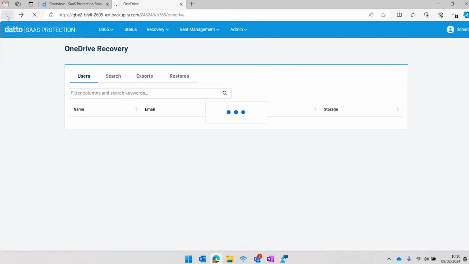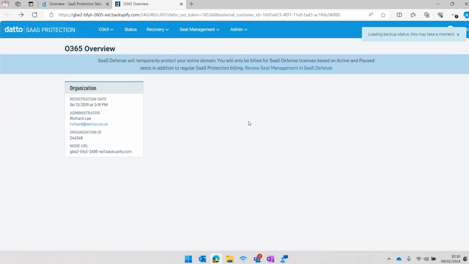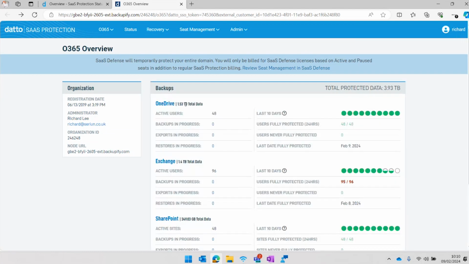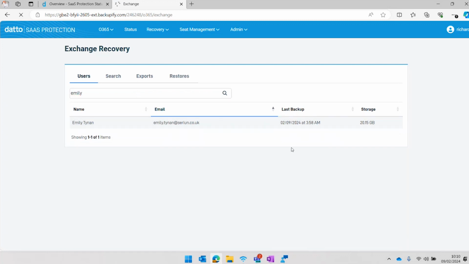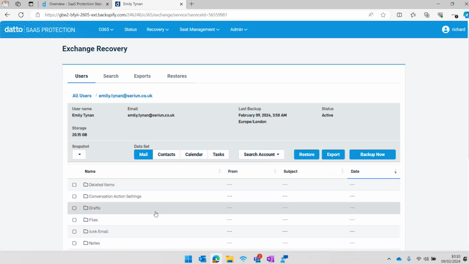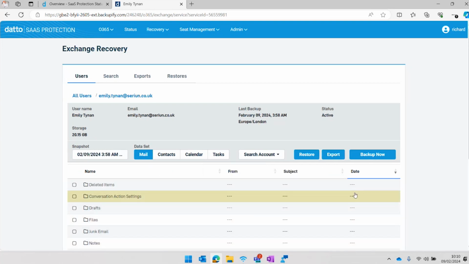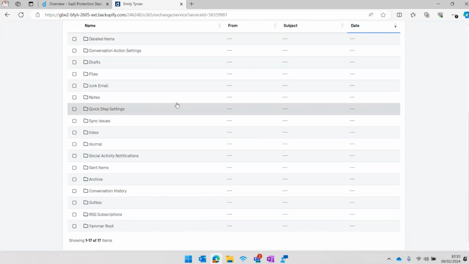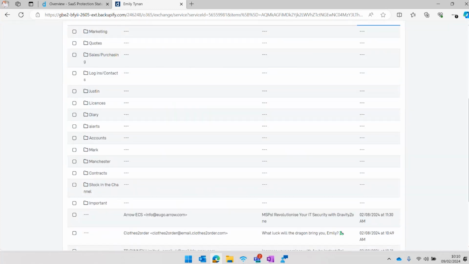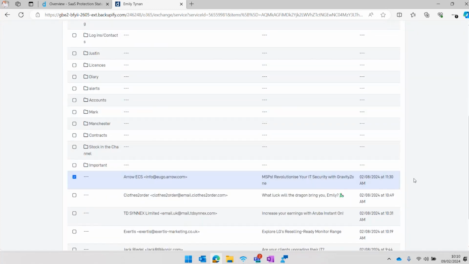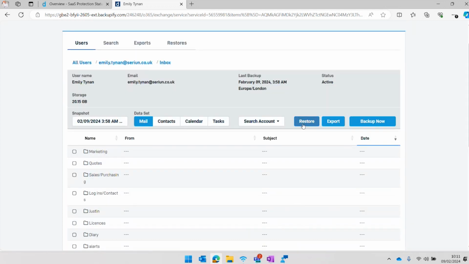You can do the same for Exchange. So if I just jump into the Exchange portion of this, and then we again search for Emily. And then we can see the full contents of her mailbox here. And if we open up, for example, her inbox, so we can click, for example, here, just click a mail. And again, we could restore that mail back into her mailbox if we wanted to, or we can export it.